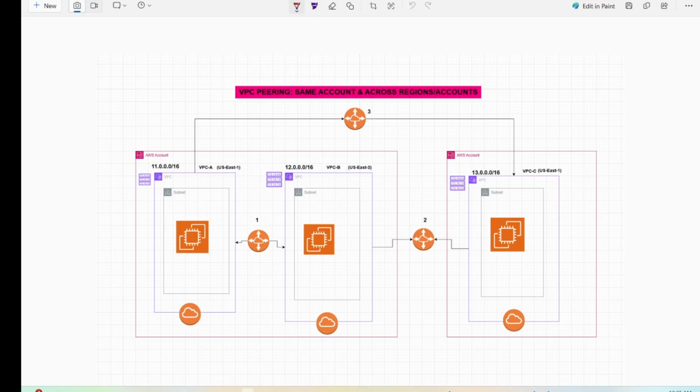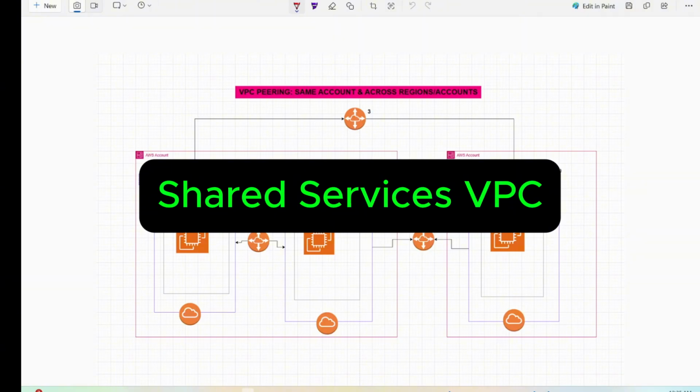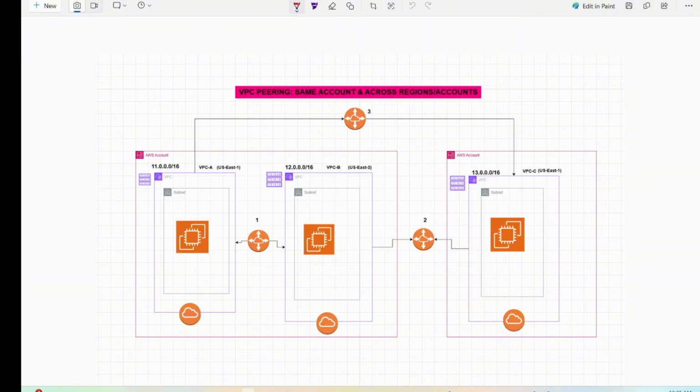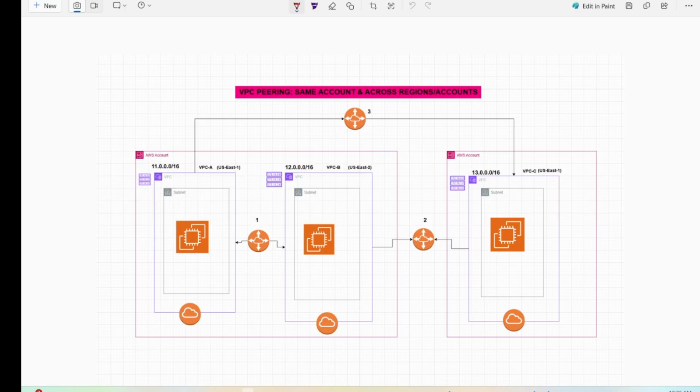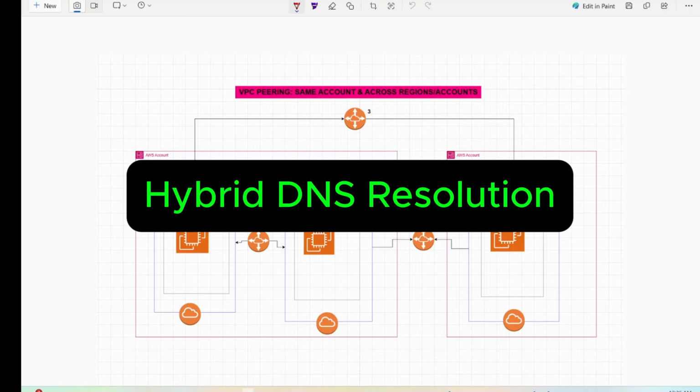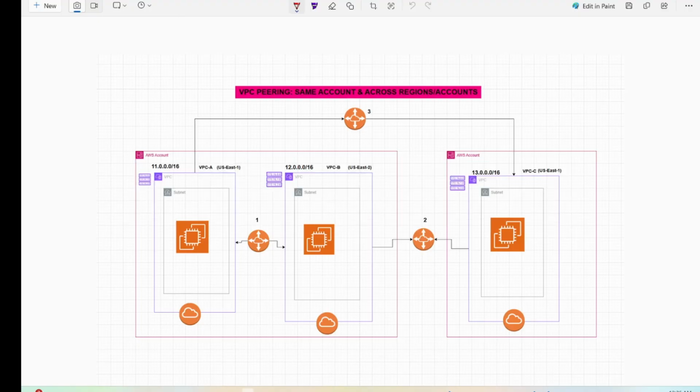You can also use it when you want to share services, when you want to share a centralized service among your VPCs. Let's assume you have a VPC A that has resources and you want those resources to be shared between VPC B and C. You don't want to go and recreate such services in B and C. Then you can think of VPC peering. You can also talk about cross-account federation, multi-team architecture, and hybrid DNS. So there are so many use cases where VPC peering can be of use.